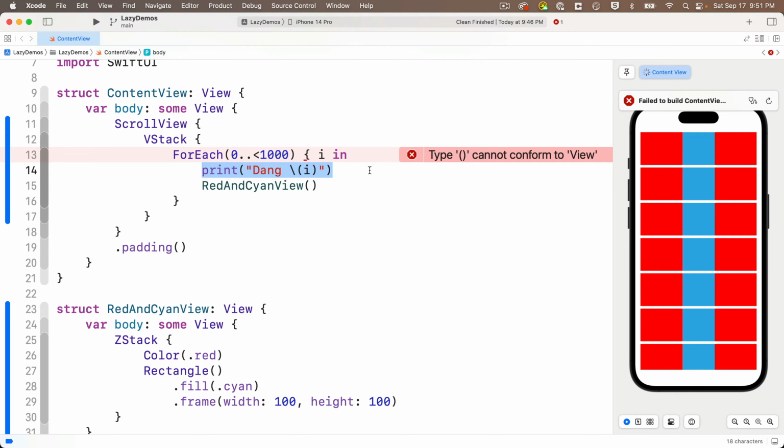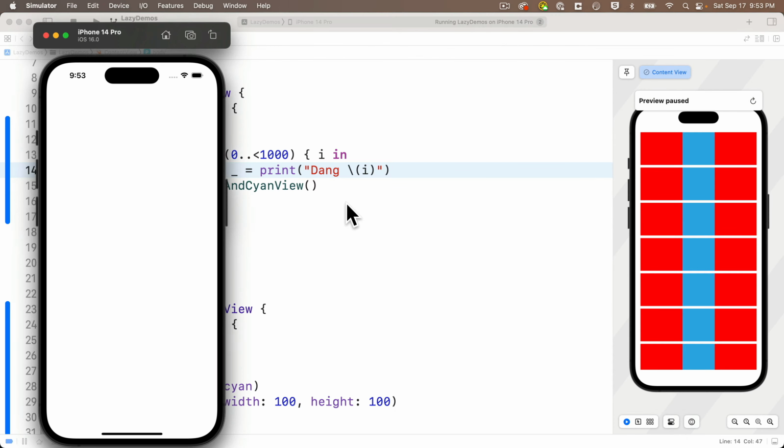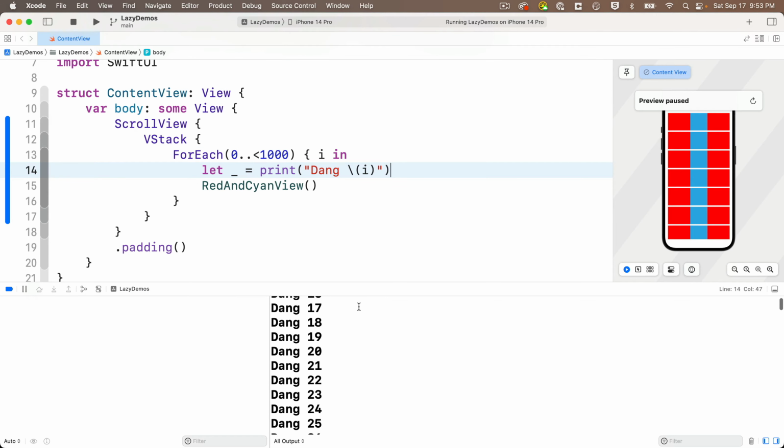So let's change the print statement to let underscore equals before the print statement. Now the let statement creates a constant, which is allowed in a view, but the underscore ignores that constant, so we don't use the constant, but we do execute the function to the right of the equal sign, which is the print statement. Now we don't see prints in the live preview in SwiftUI, but we can build and run and look at the console, and look at the console! Dang, that's a lot of dangs. Dang times 1,000 to be exact.